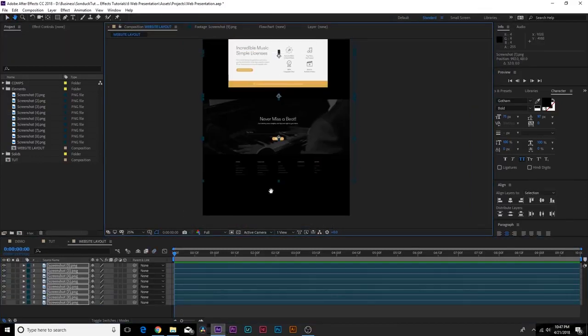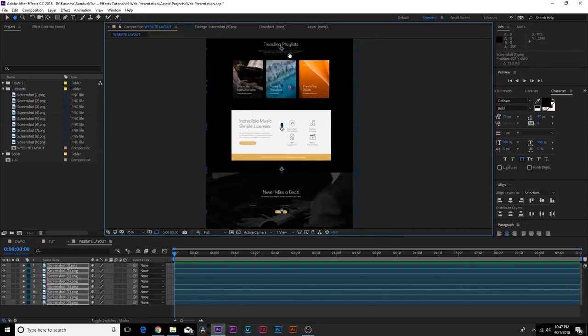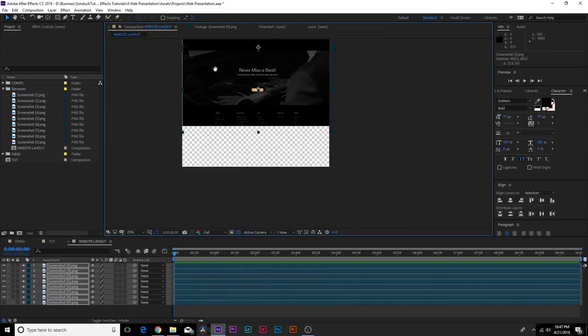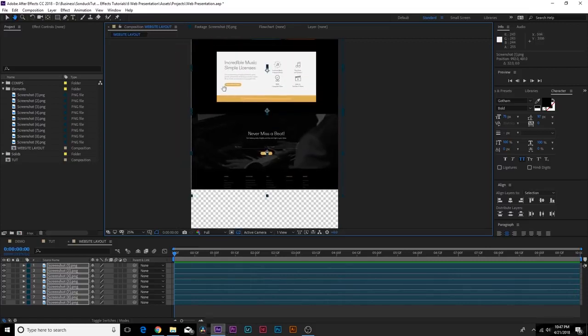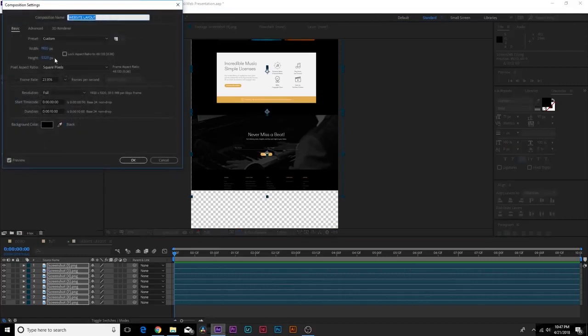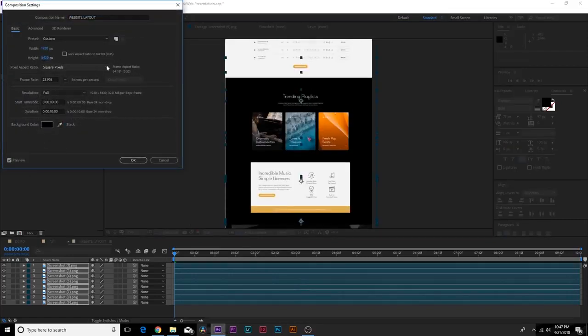Okay, so I pieced out the rest of our website just like this, and if you have any extra down here, it's no big deal. But if you have to resize this at all, say if you need to add extra room, you can go up to Composition and click on Composition Settings, and you can always adjust the height and reposition as you see fit.